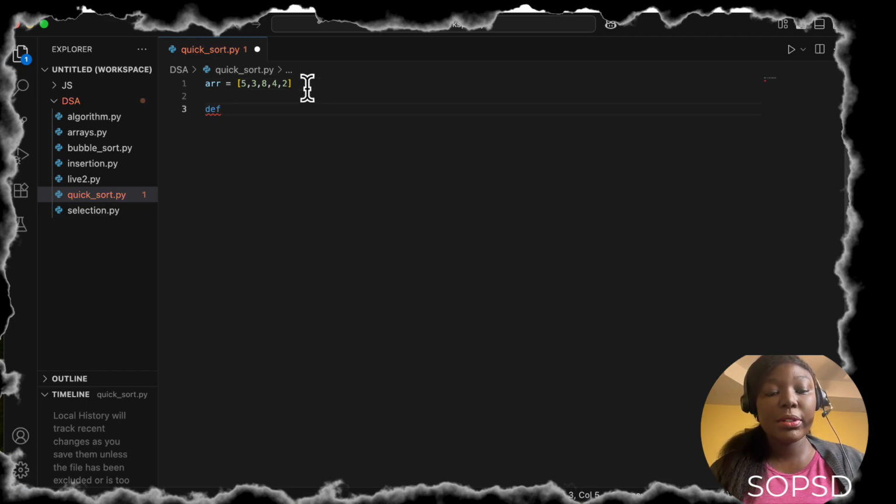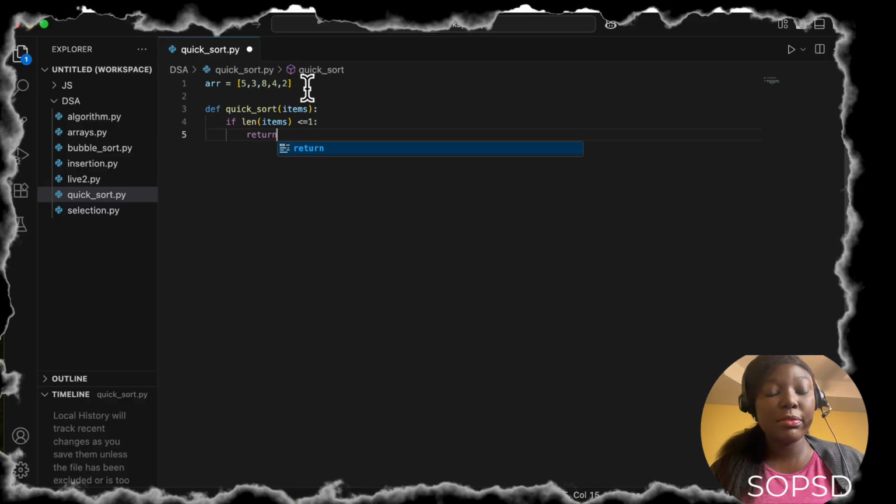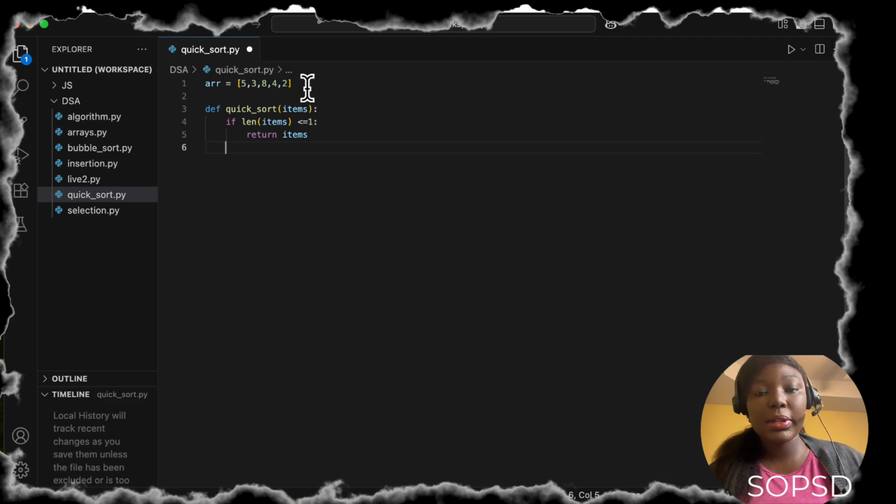Now let's try to implement this. I'll create a function and I'll call this function quicksort. We want this to take an array of items, and let's call these items. The first thing we want to do is make sure that we have more than one item in that array to sort. So we want to say if the length of the items is less than or equal to 1, we want to just return the array without doing anything further. So return the items, all right? But if not, we want to start looking at it.